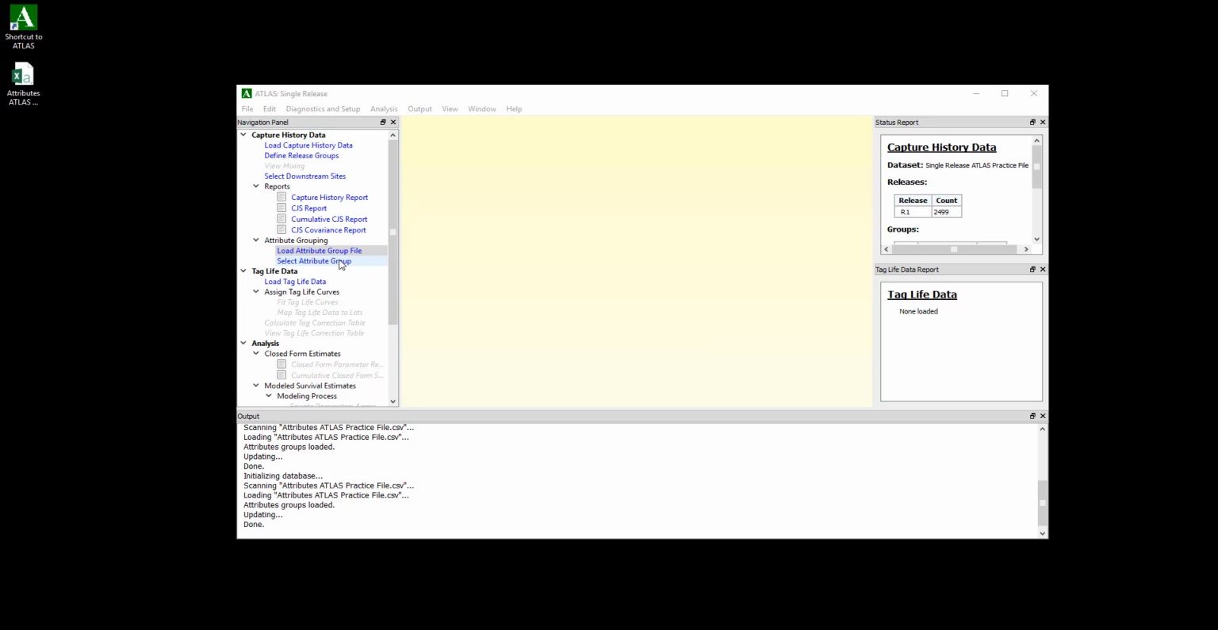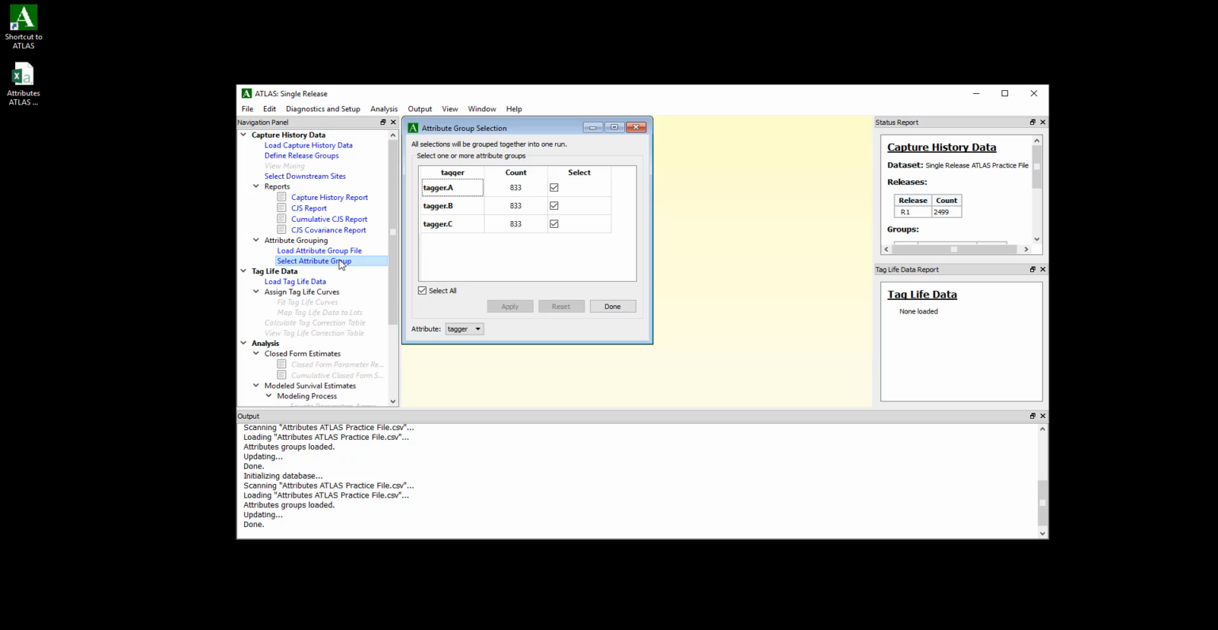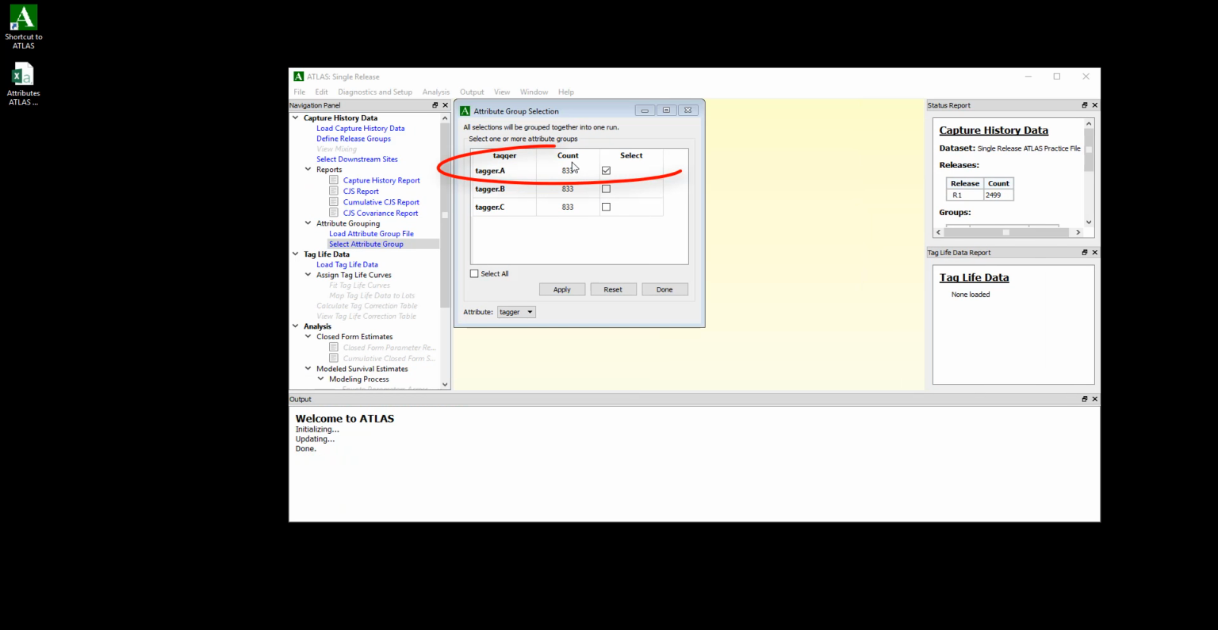Once the attribute group file is loaded, the user can then double-click on Select Attribute Group on the navigation panel to bring up the attribute group selection dialog. If multiple attributes are present, the user can select the attribute of interest at the bottom of the dialog. By default, all attribute values are selected. When a subset of the attributes is selected, all further analysis will only use the tags that have selected attribute values. Here, I've checked just tagger A. This will create analyses of my data based only on tagger A's tags.